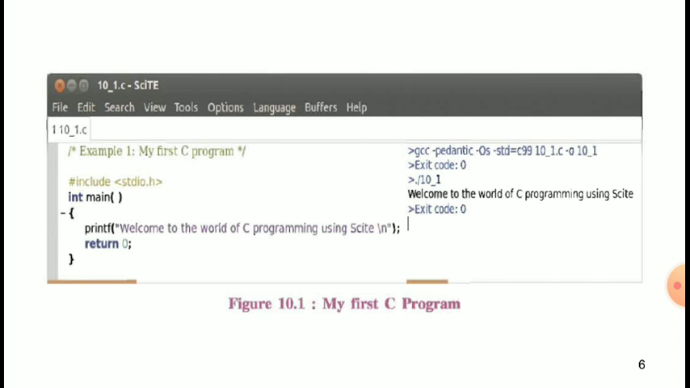Note, write this program in SCIT and save it with the name first.c. Compile the program using the Tools menu and then the Compile option, and then run the program using the Tools menu and then the Run option. So that is an example of C programming.